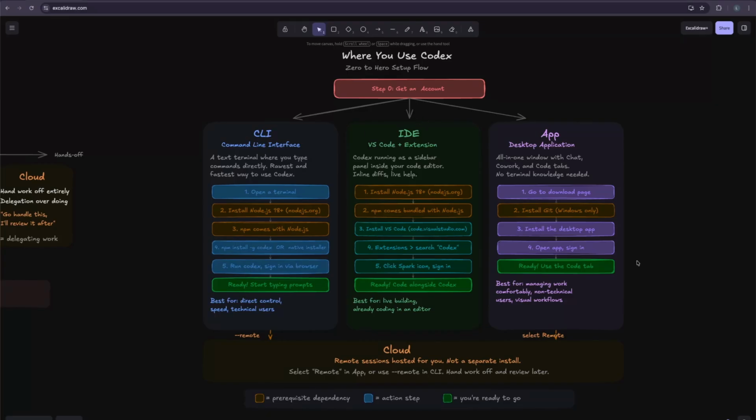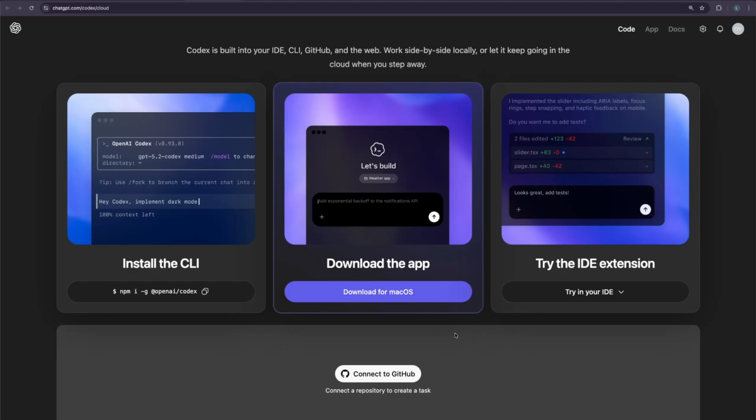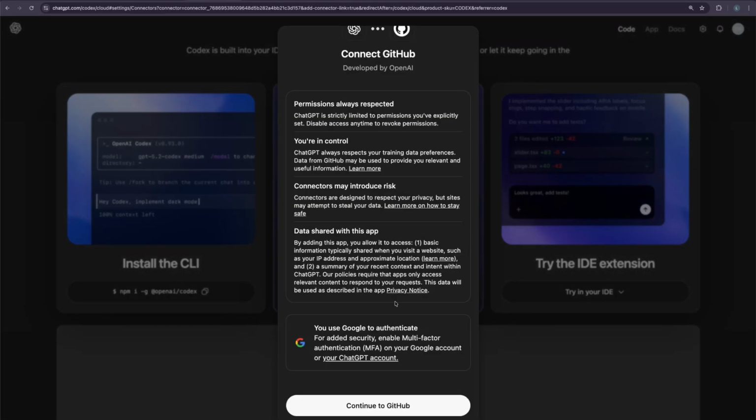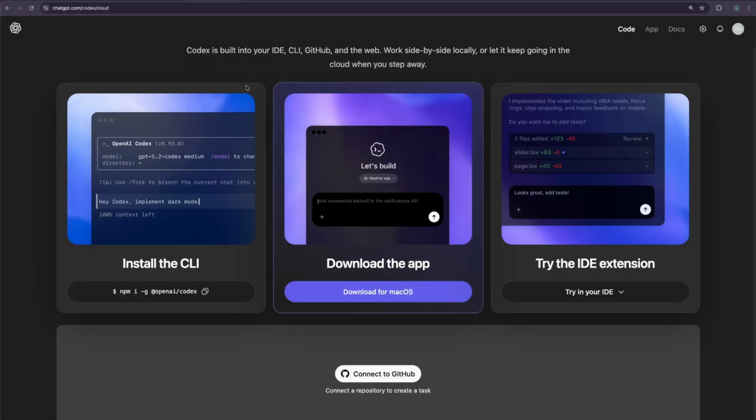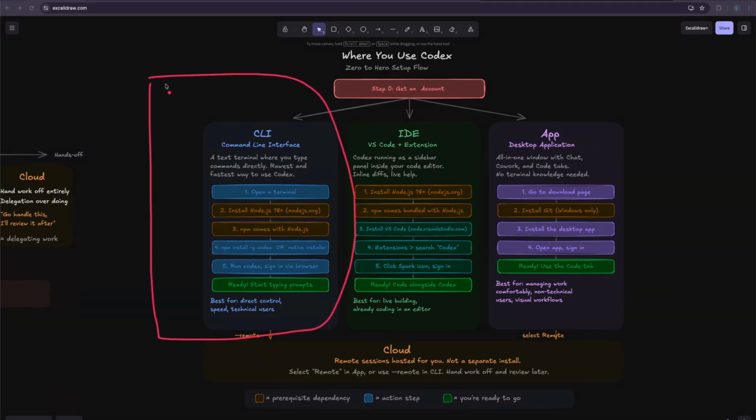As one last thing, you can run this in the cloud, which is a little bit complicated and goes hand in hand with GitHub, which we'll cover in the next video. You can connect it to GitHub, and after that you can work from here in your repo that lives on your computer. So these are the main ways in which you can install and use Codex. For most of my tutorials going forward, I'm going to focus on the CLI, because it's the most powerful right now.